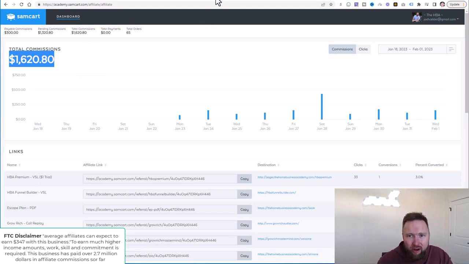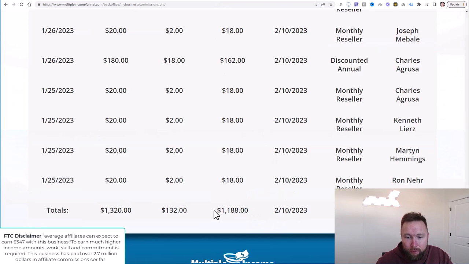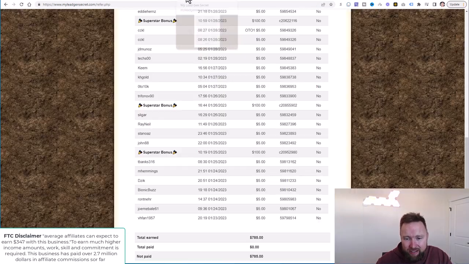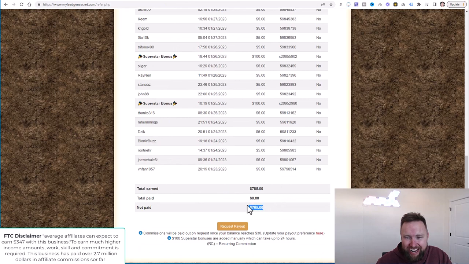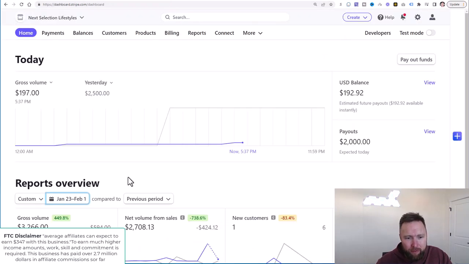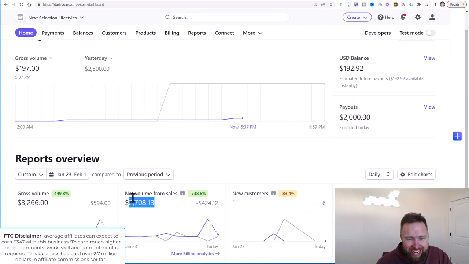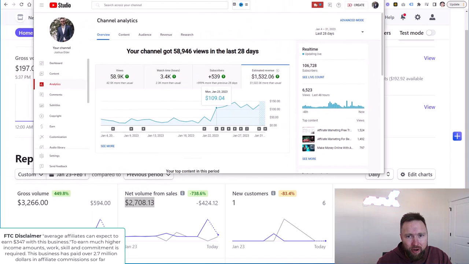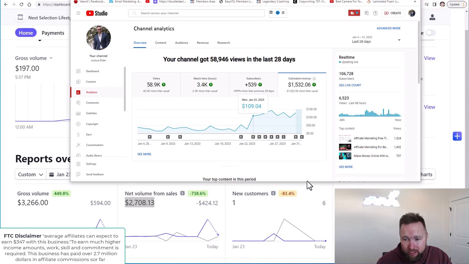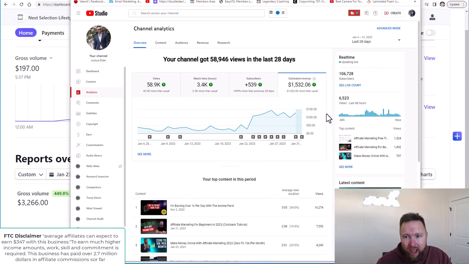So $1,620 here in this income stream. Income stream number two, $1,188. Income stream number three, $785. Income stream number four, we're at $2,708 since starting this case study. And income stream number six, you guys should see the common occurrence here as well. The average millionaire has multiple streams of income, and we are at approximately $1,000 in this income stream right here. Over the course of the past 10 days, we've been averaging roughly $100 per day.